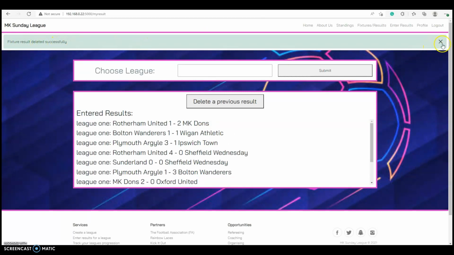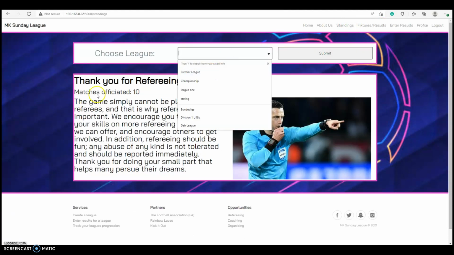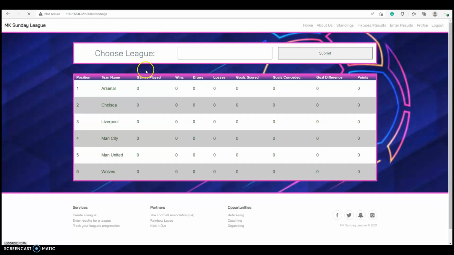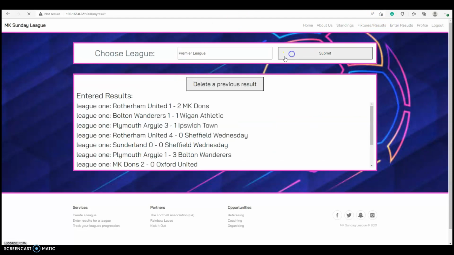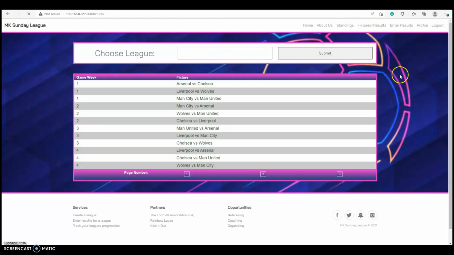Fixture result deleted successfully. And if we go back to the standings and into the Premier League, as you can see, the matches officiated decreases by 1 on this page as well. And we go to the Premier League, it should be back to having no games and sorted by alphabetical order. There you go, and that's worked well. Likewise with the results, when we go to the Premier League, the Arsenal versus Chelsea fixture. Wait, was that enter results? No, there we go. The fixtures or results. There you go, on Arsenal versus Chelsea is blank and ready to be entered.